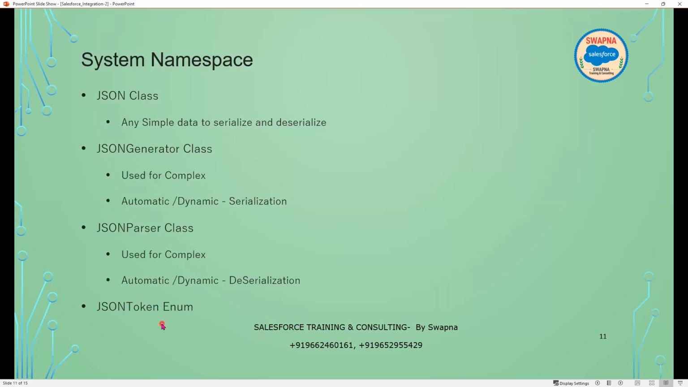And the JSON token enum, we use it only in very rare scenarios. This is for the enum, and we very hardly use it. I have not seen it used anywhere. Mostly we use the JSON class, the JSON generator class, and the JSON parser class. These are the three classes we use in Salesforce.